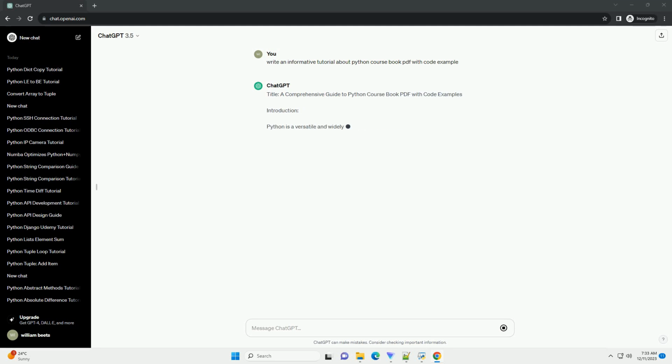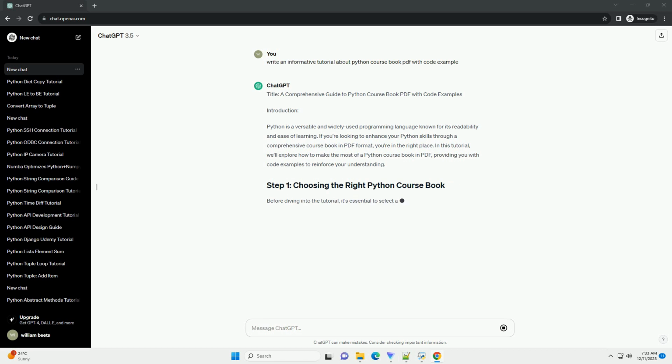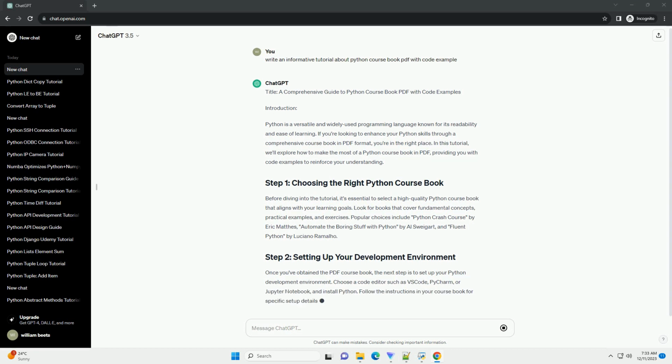Title: A Comprehensive Guide to Python Coursebook PDF with Code Examples. Introduction. Python is a versatile and widely used programming language known for its readability and ease of learning. If you're looking to enhance your Python skills through a comprehensive coursebook in PDF format, you're in the right place. In this tutorial, we'll explore how to make the most of a Python coursebook in PDF, providing you with code examples to reinforce your understanding.